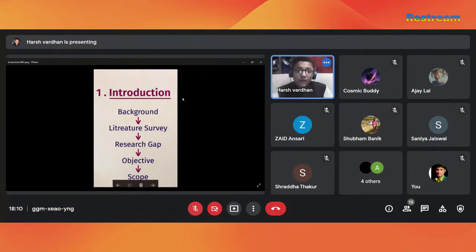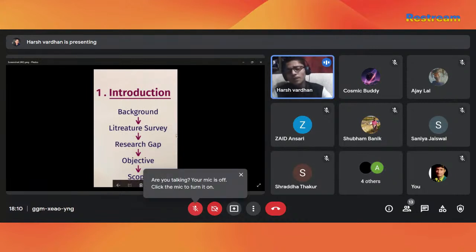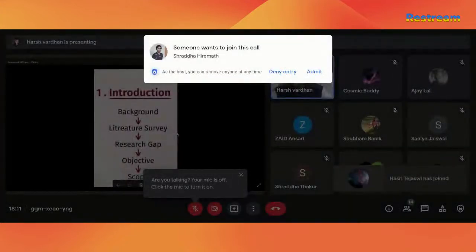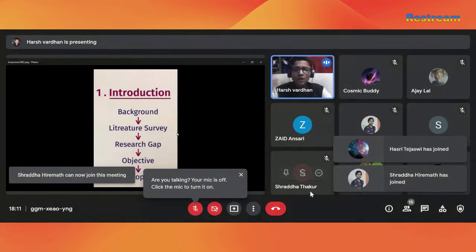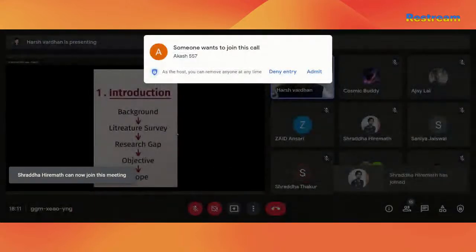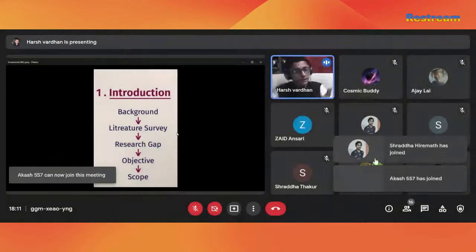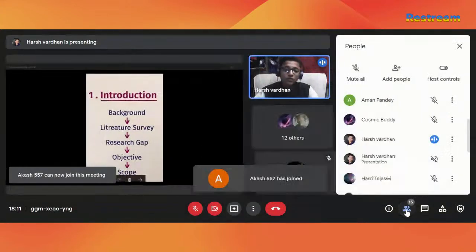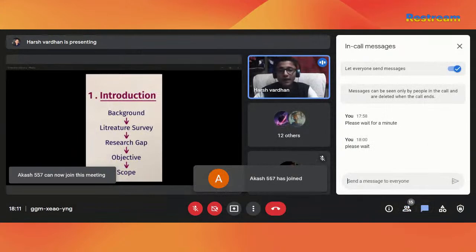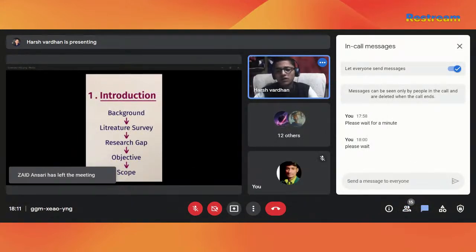So the introduction section could be divided into these five parts: background, literature survey, research gap, objective, and scope. If anyone has any comment, or is having any problem in any of these parts, he or she can turn on the mic and ask the question or state the problem.